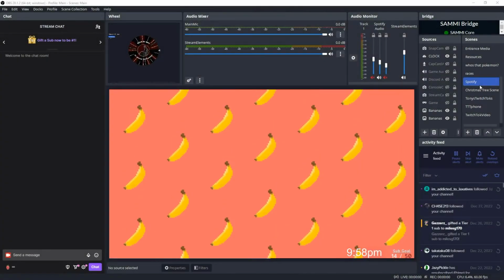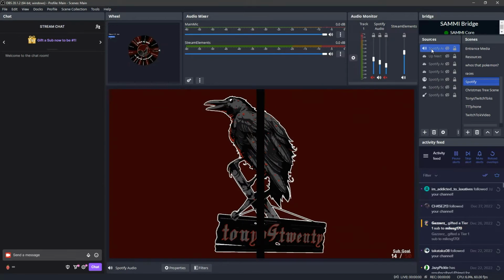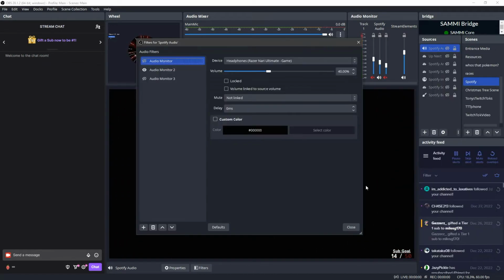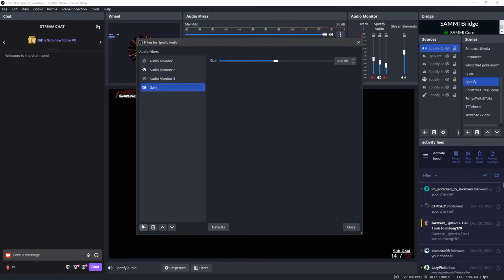My first step, other than making sure I have the correct filters, which if we don't, I will help get the link that contains audio move and move value filters later on, is to select the audio source that I want to make quieter when I talk, which in this case is my Spotify audio. So I'm going to go over to my Spotify scene, click on Spotify audio, and then go to filters and add a new filter. The only filter I need right now is gain, which doesn't need anything adjusted to it. And then after that, we can add the move value filter.